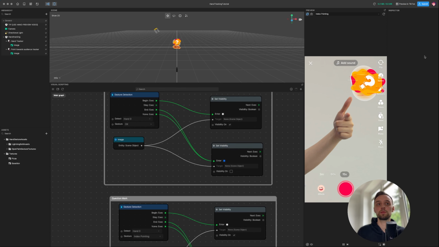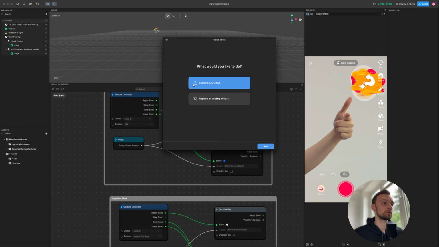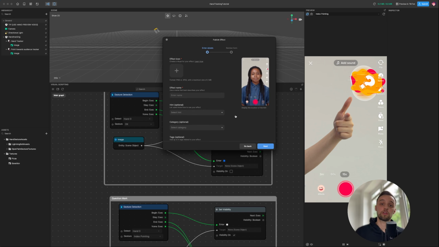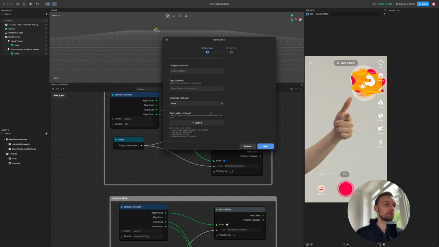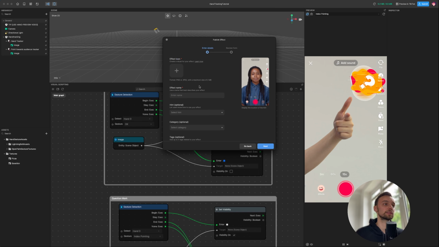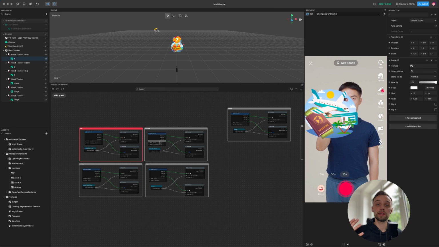And in order to publish it, you will have to click on submit and then you will be able to submit it and to publish it to the public. Of course, you need to have the license to all the graphics that you will use in your TikTok filters. So then you will just have to have some icons. So this could be, for example, a screenshot and then also a demo video, add some text and a name, and then you will be able to just submit it. So that's pretty much it.